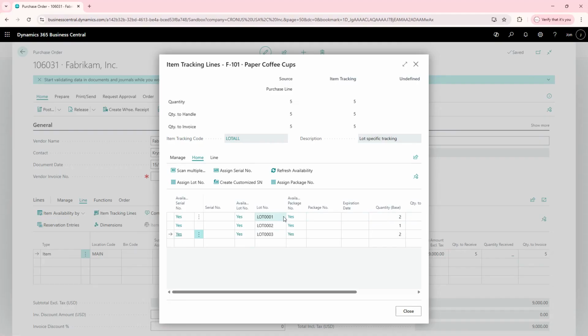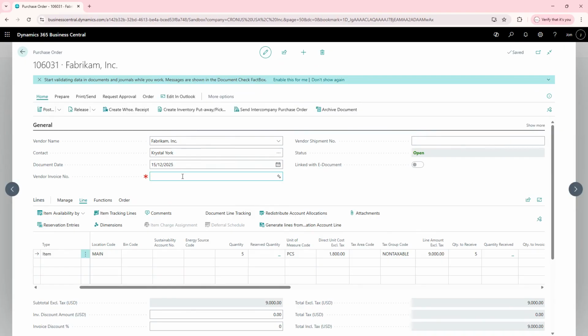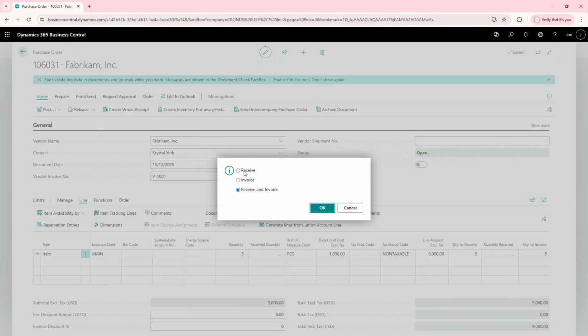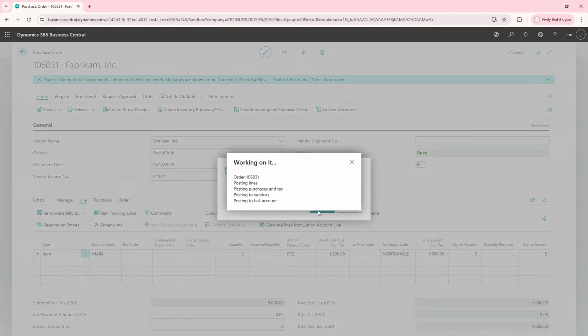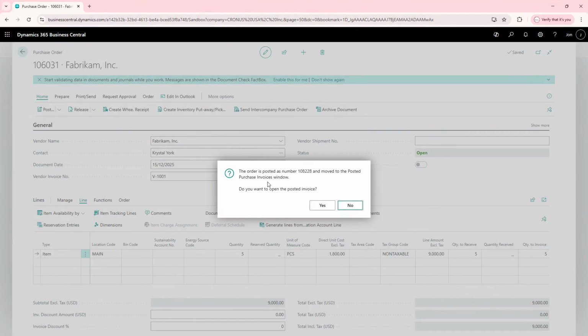We can assign it on different lots, or we can assign it in one lot. And then put some vendor invoice number. So I put the vendor invoice number, and then I'm going to post this purchase order. I can receive and invoice separately, or I can receive and invoice altogether. So let's do it all together. So my purchase order is posted now.